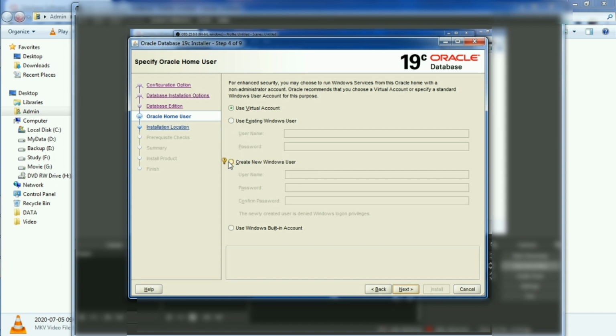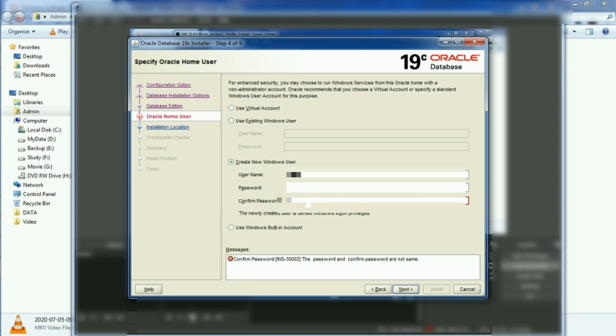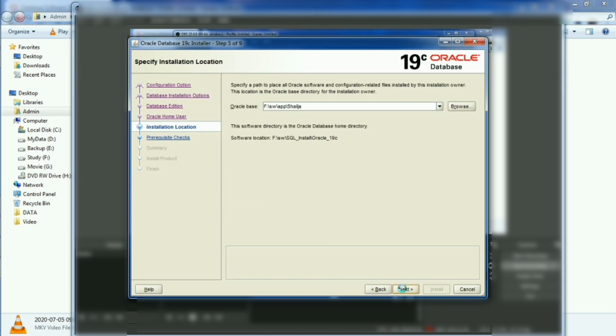And now I am going to create a new user. You can give any username and password, whatever you want. Press next, and here you can select where you want to install the particular database, right? Here I am installing in my drive. You can choose your drive from here, browse option.